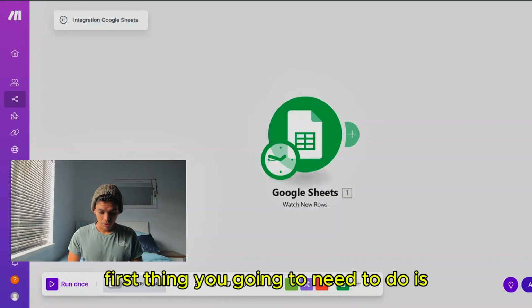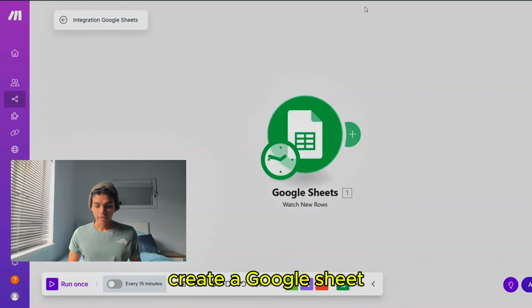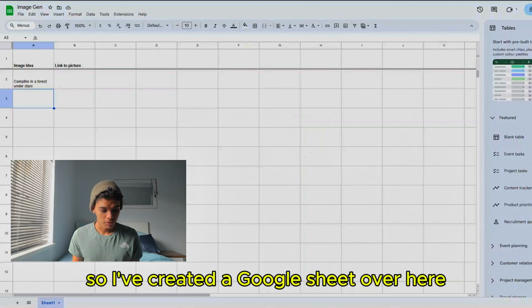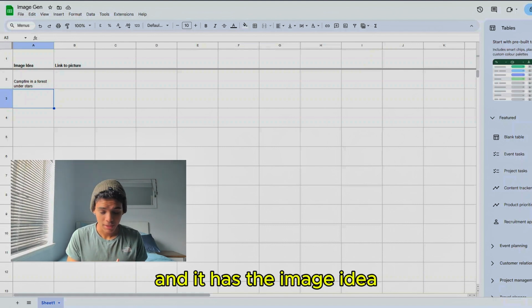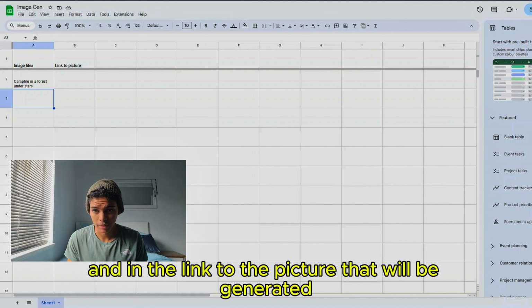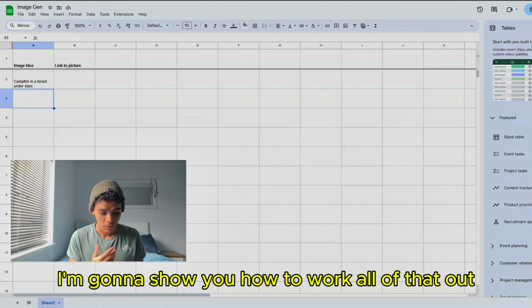First thing you're going to need to do is create a Google Sheet. So I've created a Google Sheet over here. It's called Image Gen, and it has two columns, right? It has the image idea and then the link to the picture that will be generated. And I'm going to show you how to work all of that out.